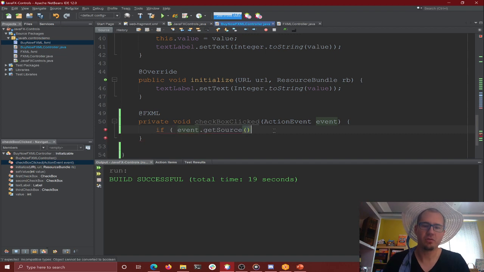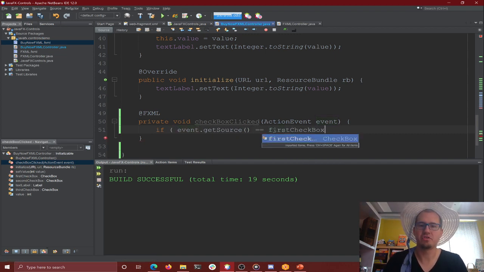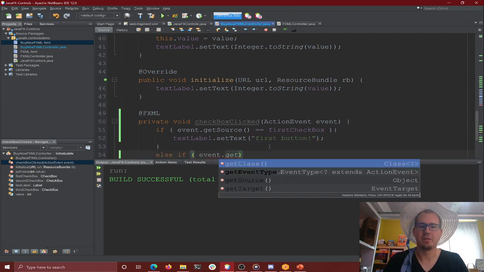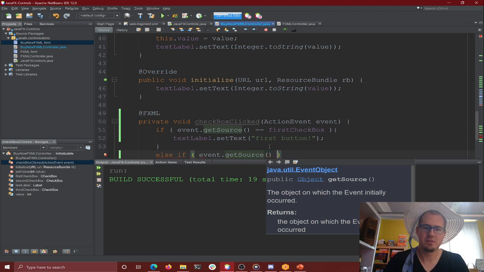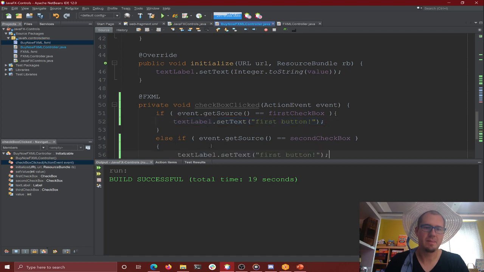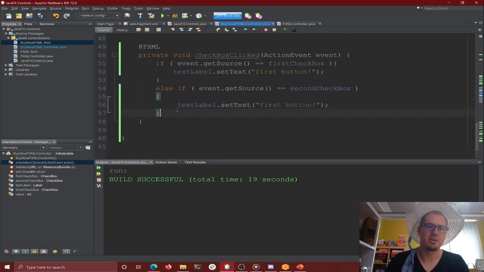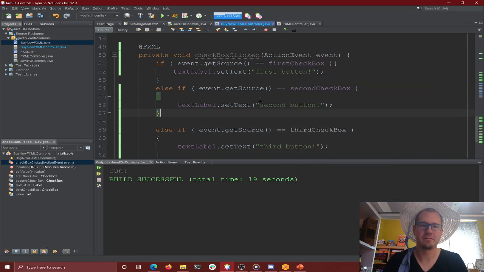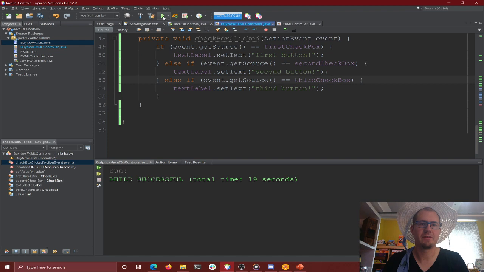So we can say, hey, if my source is equal to the first checkbox, then I could do something. We'll take that text label, set text, first button. Right, else if event.getSource is the second checkbox, we'll set it to the second button. And else if it was the third, we'll set it to the third button. Oops, that should say second. And third button. Third checkbox. There we go. Let's give it a little format and give it a shot.